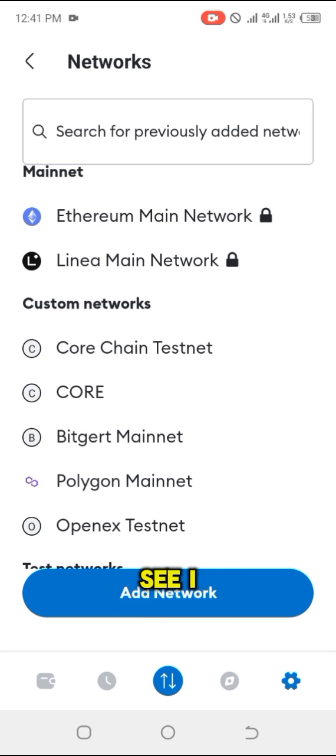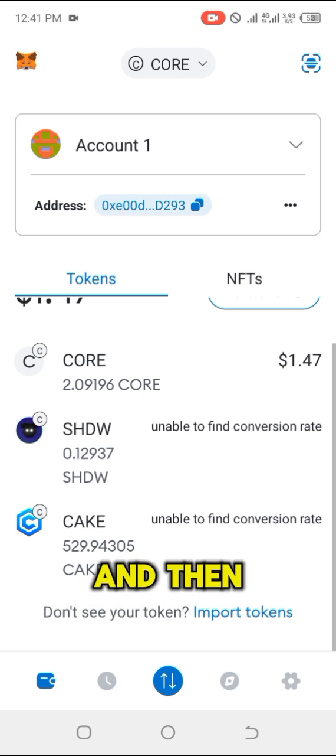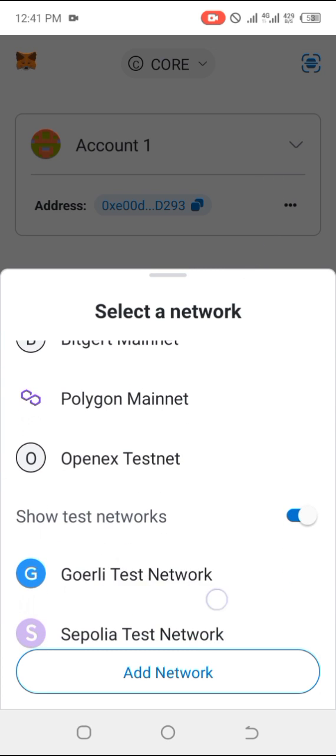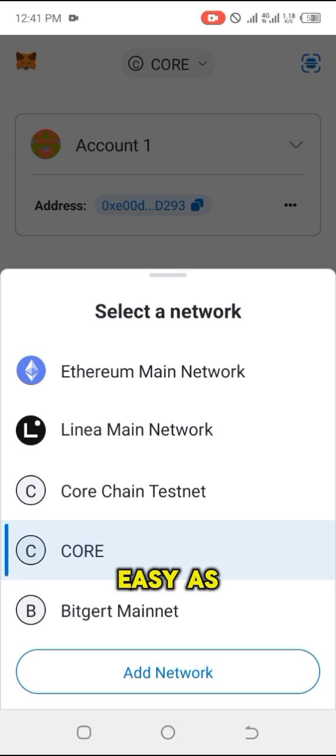Then as you can see, I have the core network here, and I have the core chain testnet. I have Polygon, I have BitGet, and many others like that. So that is how to add the network, and then you can just select any network you want to change to for your transaction. So it is as easy as that to add a network.